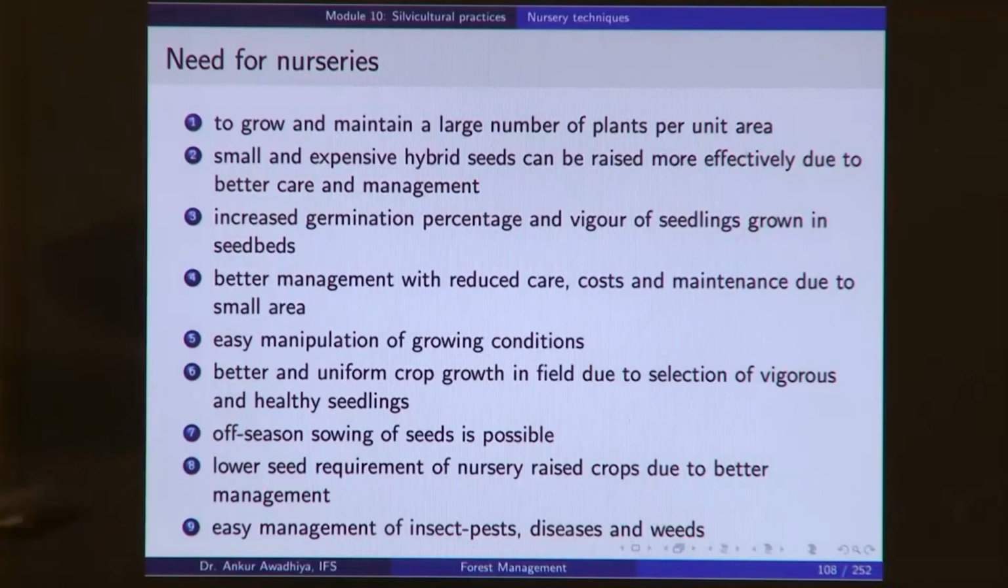Because you can manipulate the growing conditions, it is immaterial which season you are doing the plantations or which season you are raising the seedlings. So, you can begin in, say, the spring season, or you can begin even earlier in the winter season, and you can ensure that by the time the rainy season comes, your plants are already a bit big in size. So, they are like this big, so that when you put them out in the field, they have a competitive advantage. So, off season sowing of seeds is possible in the case of a nursery, but it is very difficult out in the field, because you have little control over the growing conditions.